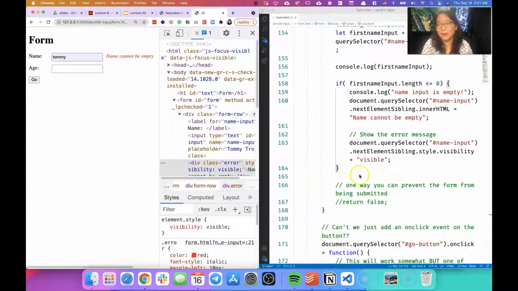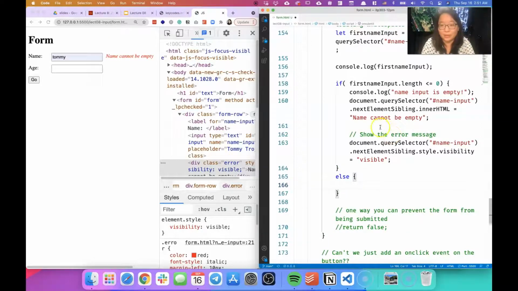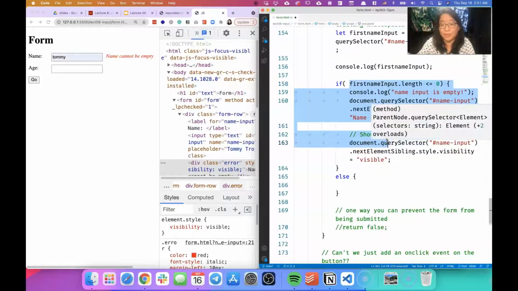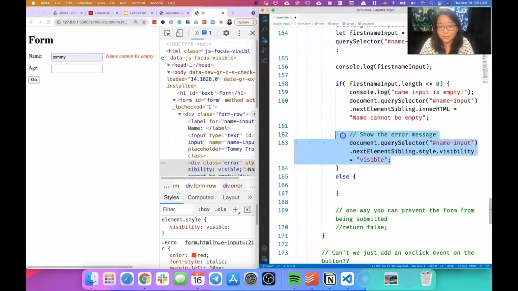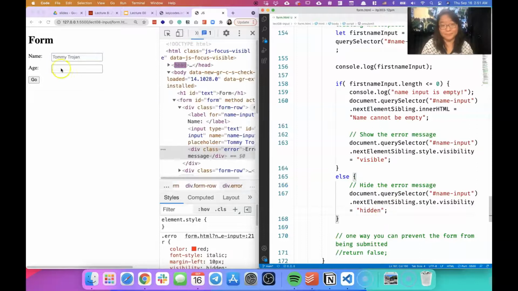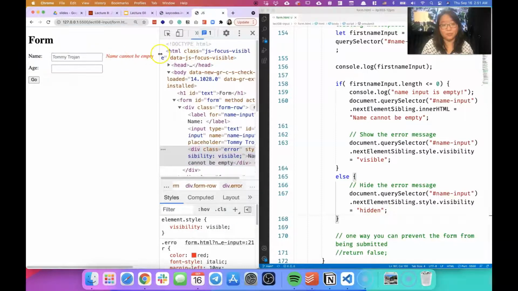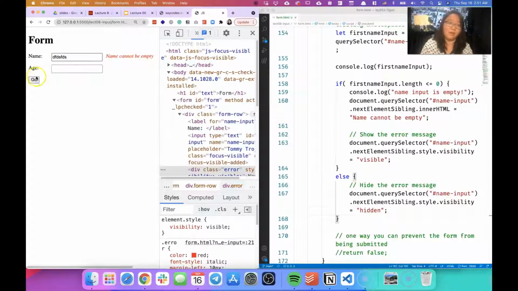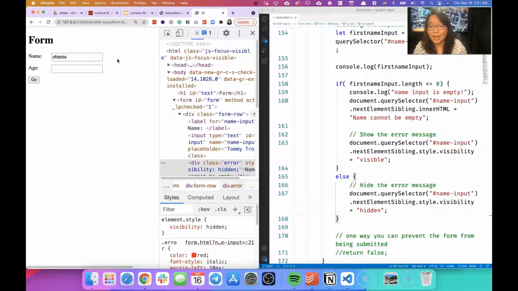So then let's put an else clause. If the length is bigger than 0, then let's go ahead and use the same code here. Instead of showing the error message, we will set the error message to hidden. Okay, so show empty. There you go, it's gone. So, some validation there.